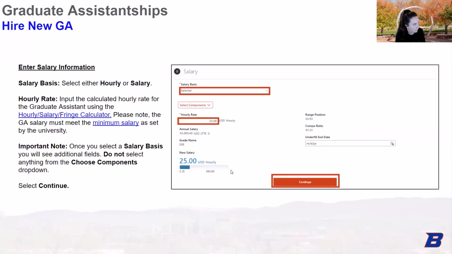Next, you'll enter the salary information. Salary basis is either hourly or salary. Hourly rate, you'll input the calculated hourly rate for the graduate assistant using the hourly salary fringe calculator. Please note, the GA must meet the minimum salary requirements as set by the university, and even a salaried GA needs an hourly rate. And another important note, once you select a salary basis, you will see additional fields. Do not select anything from the Choose Components dropdown, and then select Continue.